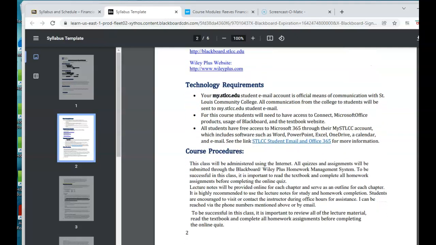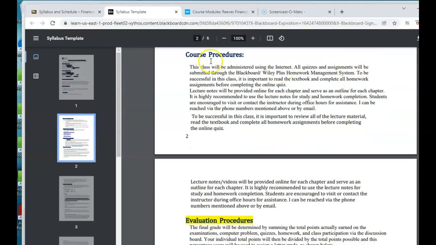Next, it talks about the technology requirements. Of course, you need to have internet access for this course, access to the Blackboard site, and you will also need access to the Wiley Plus site as well. This is an online course administered using the internet, so your quizzes and your exams will take place via the Blackboard/Wiley Plus site. You also have blog discussions for each chapter that you're going to see in a few minutes. They're on the Blackboard site under the weekly modules.